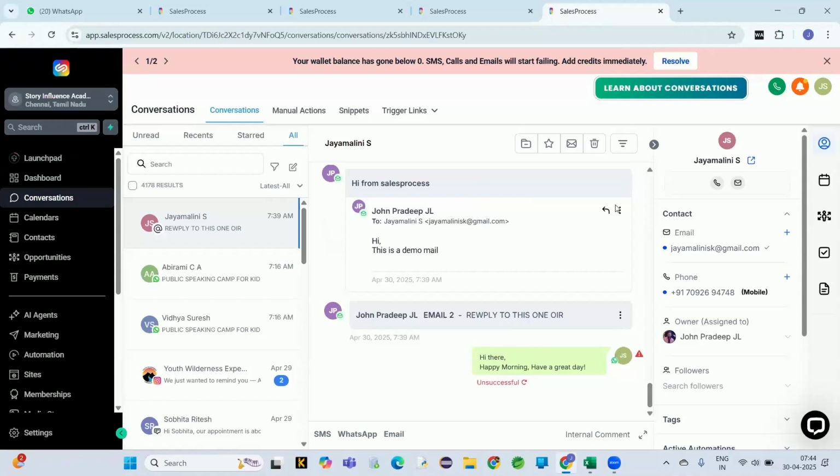You are able to send the emails, but you are not getting the replies back in the sale process. You might be getting the replies back in John's account. He might be getting them in his Gmail account, but they are not coming back in the sale process. That's why it's not recognizing it.